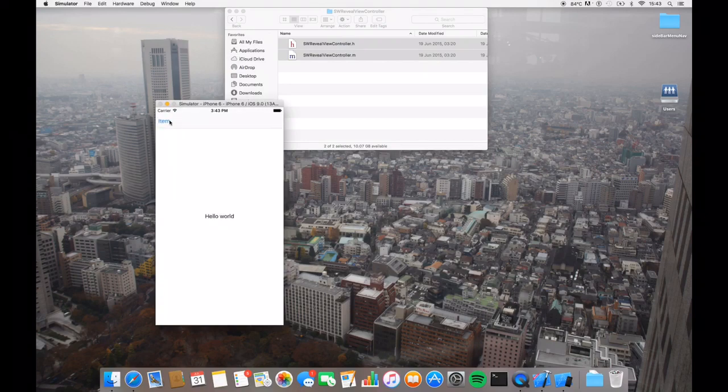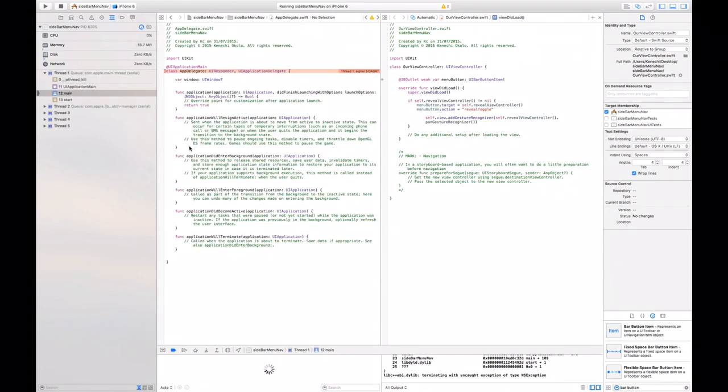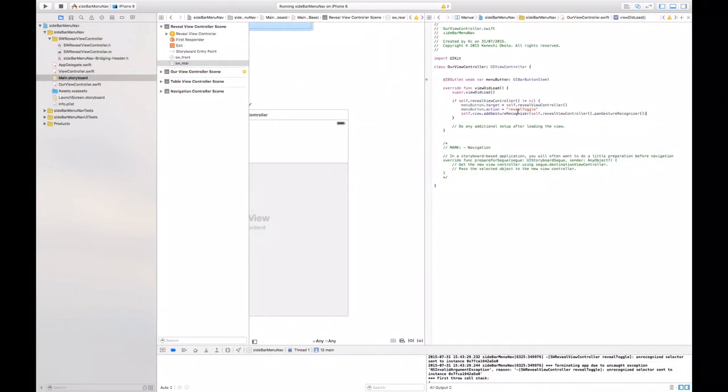Here we go. And if we hit this, crash. Why did it crash? Oh, sorry guys. What I did is I missed out this colon. Make sure you have this colon, otherwise your program will crash. So let's run this again.